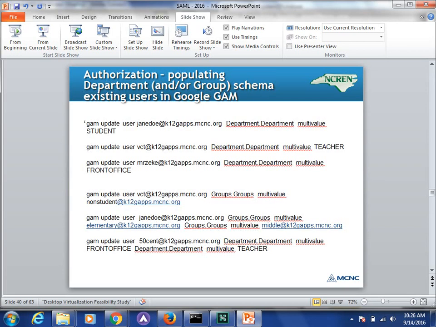Okay. So say you have existing users. You've created your placeholders, so to speak, with your department.department, your groups.groups. How would you add this to your users? Well, you can also do that using GAM. This shows examples of adding some departments for Jane, some departments for 50 Cent, some groups for our various users. You can add multiple ones in the same command and so on. If you just had a few test users, this would work fine.